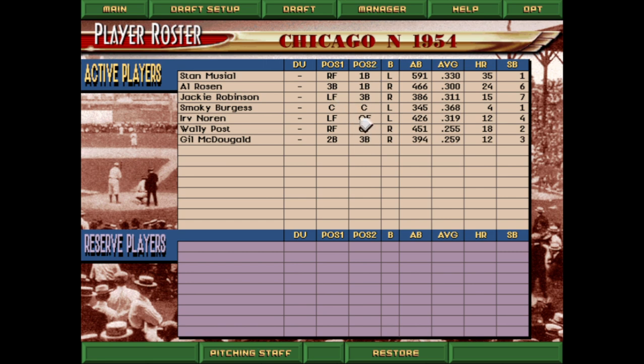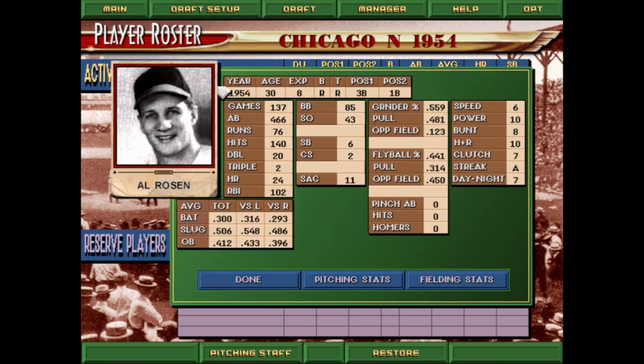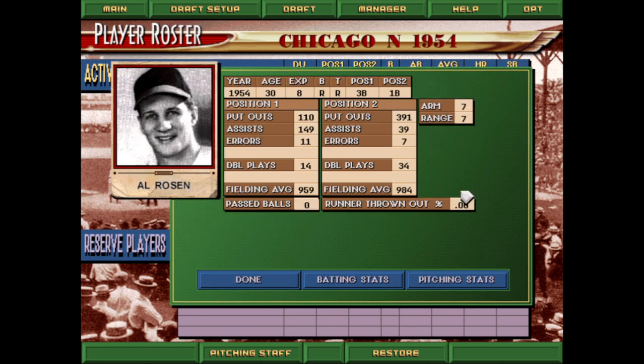Jackie in left. Noren can play anywhere. Post can play center. Maybe not optimal defensively, but I think I might do that. Or maybe if I do carry, and I play Rosen at first. Let's look at that. That's a thought.